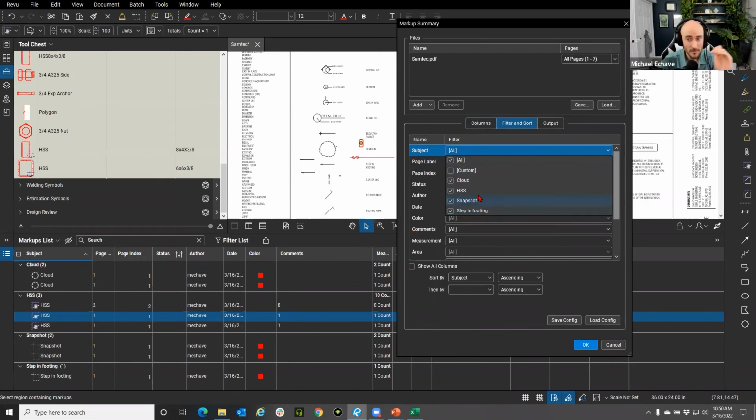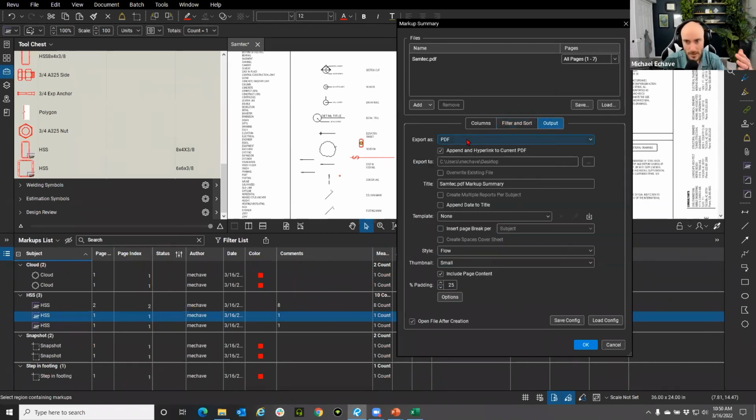But again, as we go through here, I could just filter the HSS, or I can do all. And by default, again, however you're sorting these, right here is how they're set. If you want to do a multi-sort, because you weren't able to do that here, you can then sort by something else. The output. Now, I like to append and hyperlink. What append does is it's going to put this report and staple it to the back of the PDF set that you already have. And then you're able to click the icons and it jumps you to somewhere on the page. I like that. If you don't, you can just uncheck it. It comes out as its own report, not attached to your PDF set.